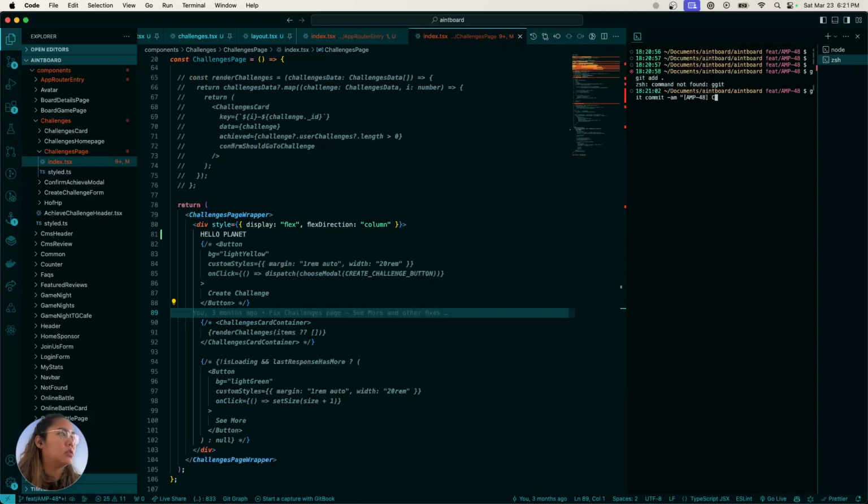Challenges, migrate to app router, and then shift enter to say something like, test out new page in.